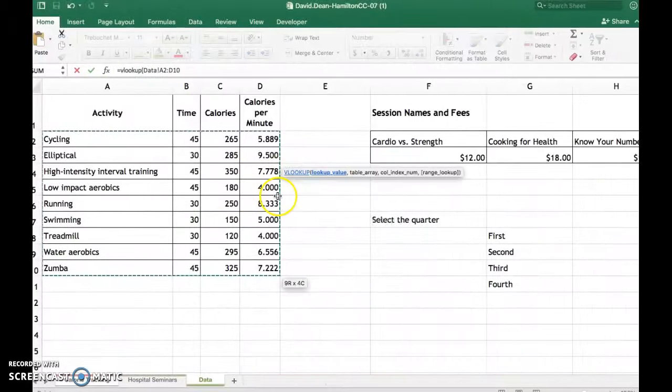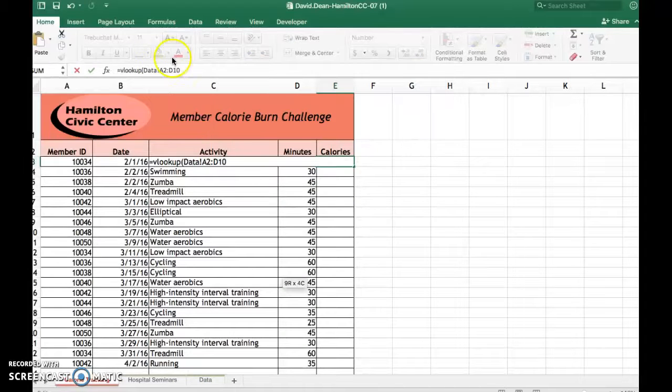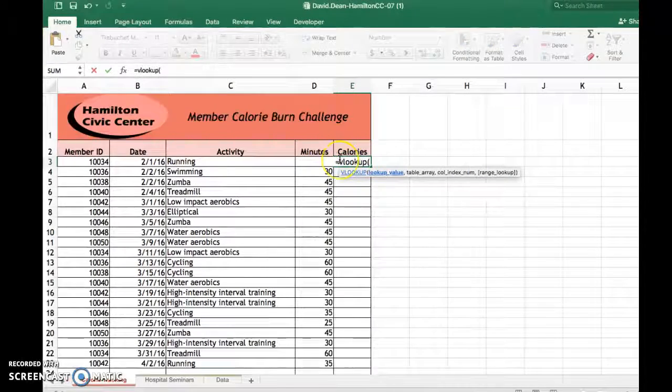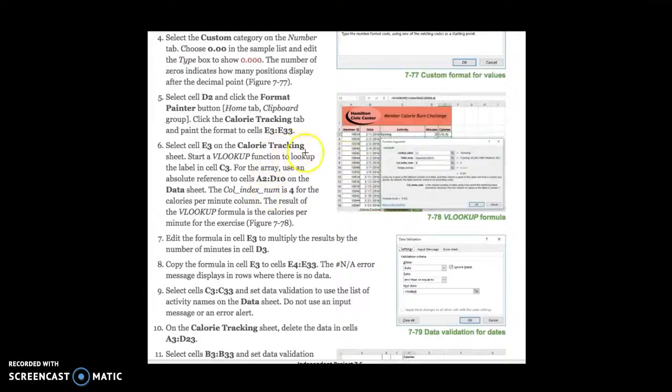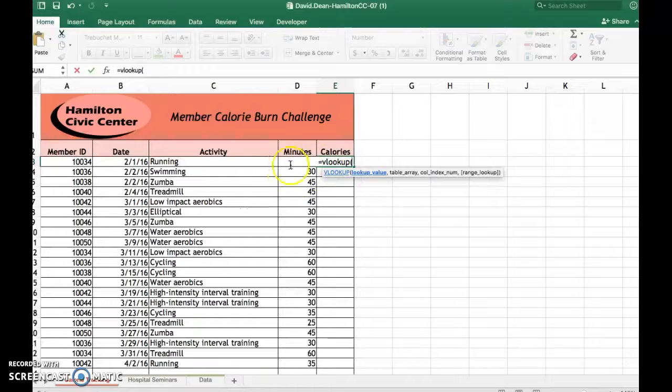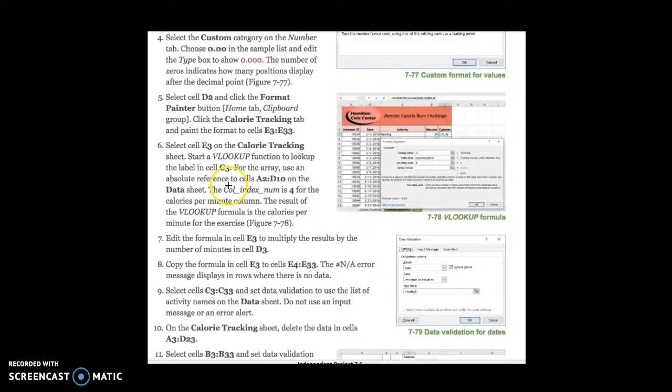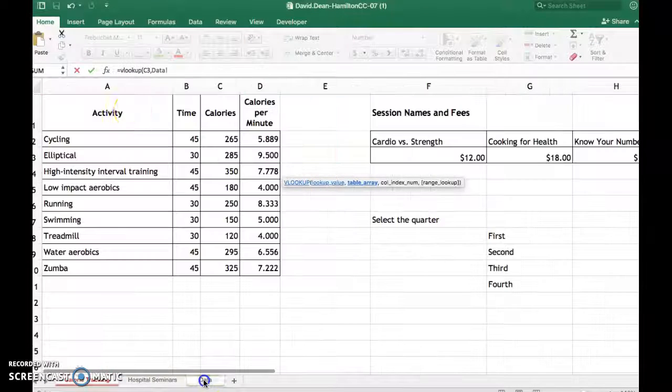Oh, I'm sorry. Let me go back. Command Z. Frack. Let me go back. That's okay. Let's try this again. Equals VLOOKUP. It says lookup value. Look up the value of C3. C3. Table array: absolute reference A2 to D10 on the data sheet. A2 D10. And hold Command T. Boom. There go the money signs.